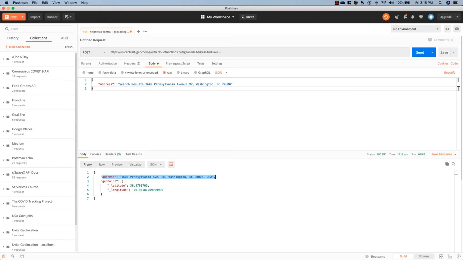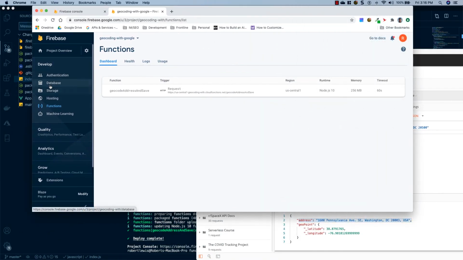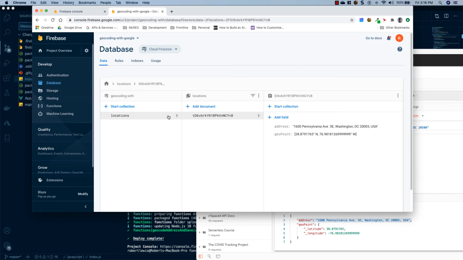Now, if we go back to our Firebase console, and now we look at the database, we should have a record in there in a locations collection, and we do. And now let's wire up the front end to display the map pins and also use that form to submit addresses into our collection.